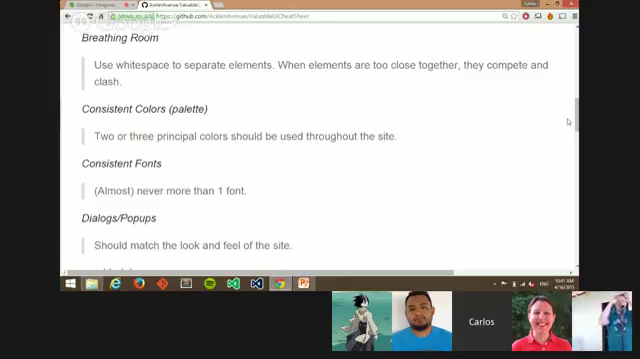If you have them all together, all in one big row or one clump, and they're really close together, then they start to compete. They start to clash. It's hard to know where one ends and where one starts. And so a better UI, or a better user experience, is to give each element some breathing room.